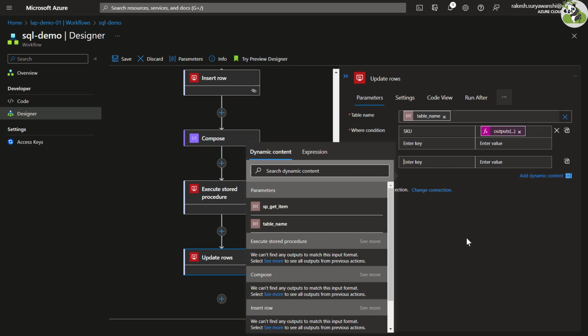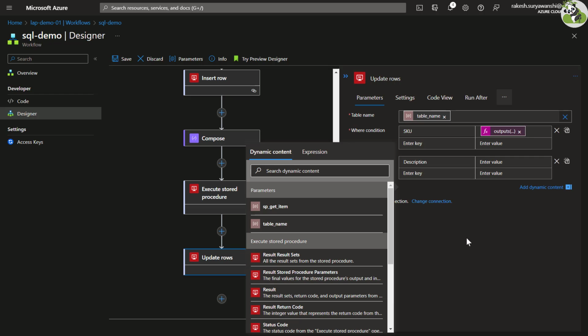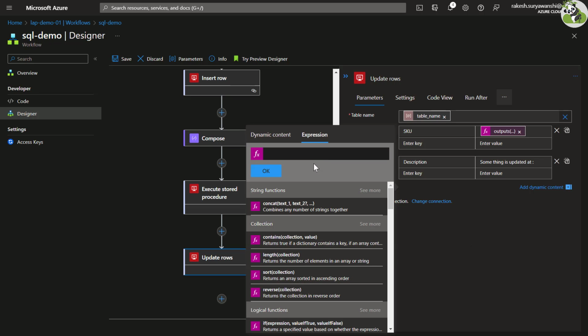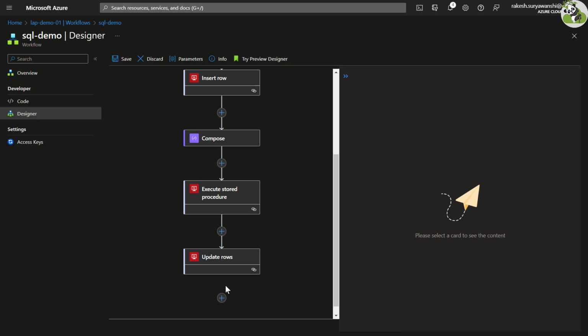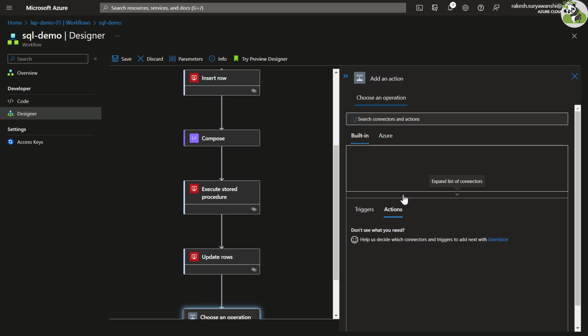Now what do you want to update? Let's update a description, and I'll say that the description value is something, updated at, let's say, we'll use a UTC time here just to show you I can use the expressions in this as well. That's how I'm going to update the value.